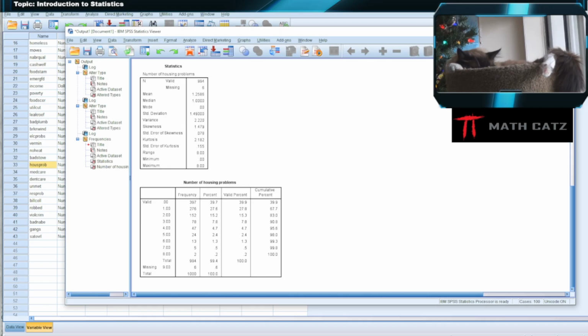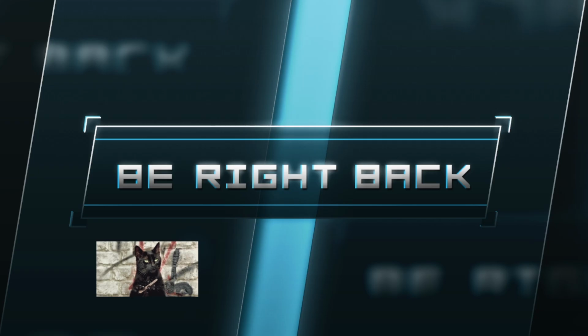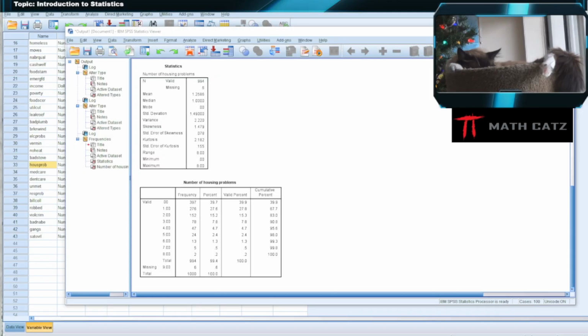Now I am just going to pause for a second to get a better mouse cursor so that you can track what I am doing. One second, I'm going to be right back. All right, we are back. Now you can see my cursor much better.